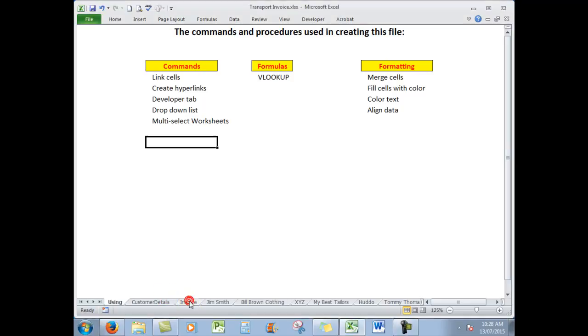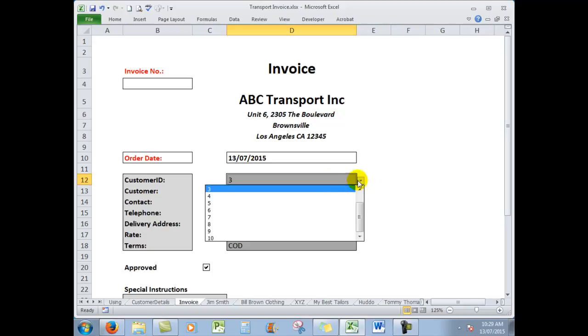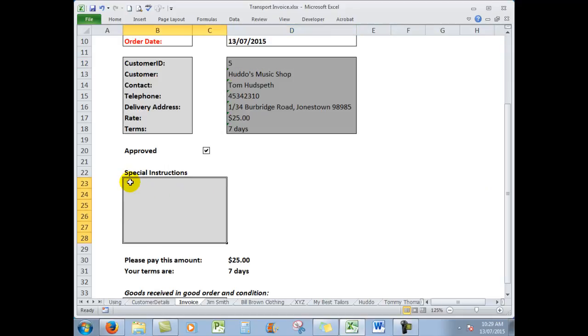It's an invoice, and what we want to do is to be able to type in an invoice number. It's an invoice for a transport company. There are some details about the company. The date will be automatically filled in for us because in here I have a formula, which is the today formula. Here I have a drop-down list from which I can choose customers. So if I click on number 2, I know that the ID for customer number 2 is Bill Brown Clothing. The customer number 5, for example, is Hutto's Music Shop, etc. There's an area here for special instructions where I can type things like leave at the front door or whatever.